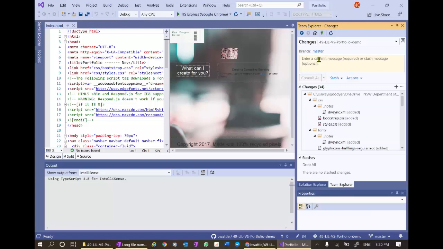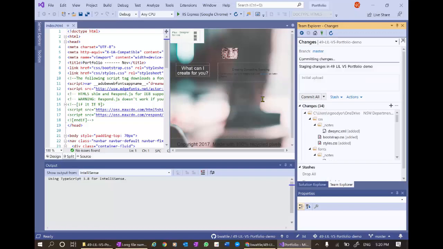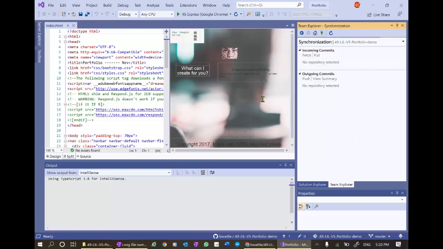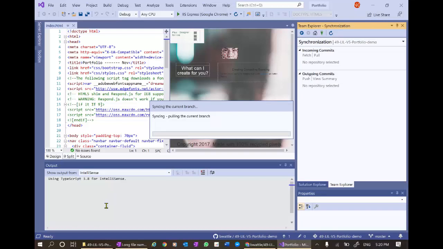Alright, we're going to do the initial upload. We have to put in a commit comment, and we're going to commit all and synchronize. Away it goes. It will probably take a while to do this, and we should see what's going on down here in the output folder. Maybe, oh. Okay, let's go back.